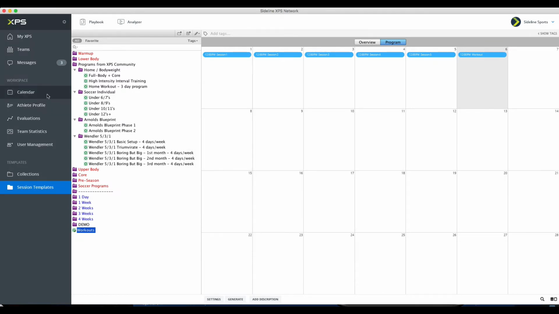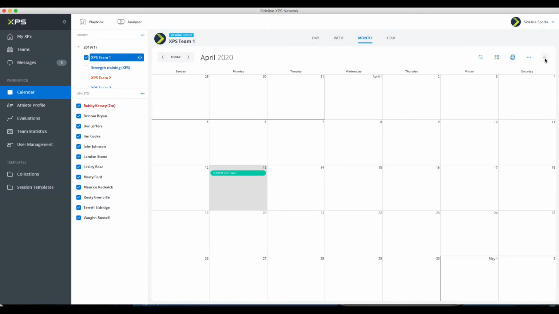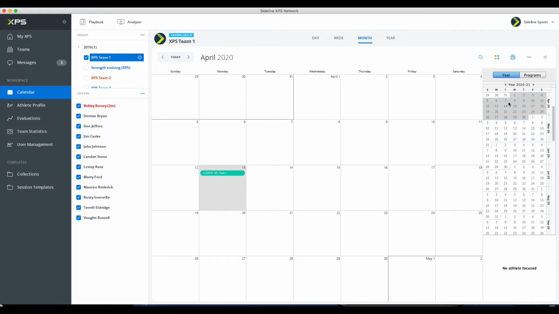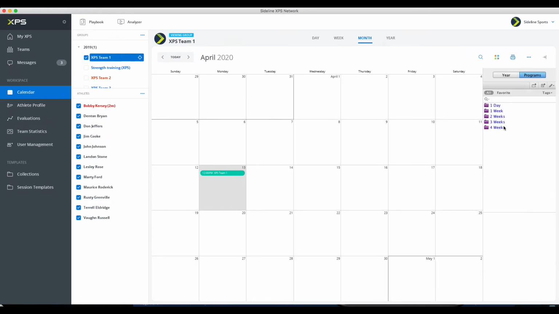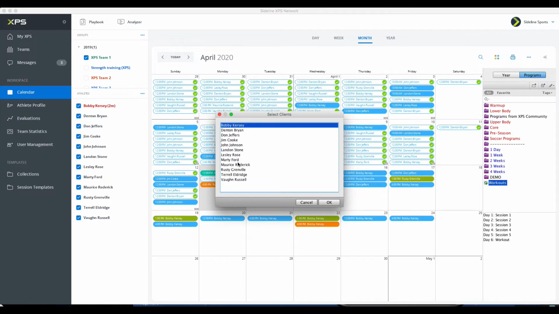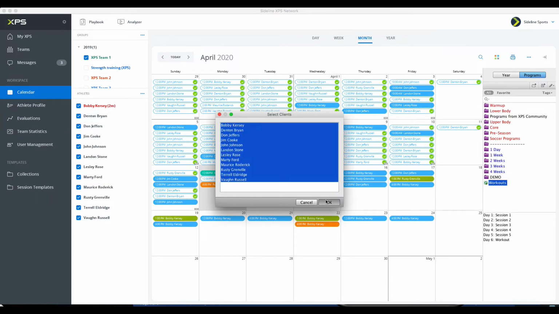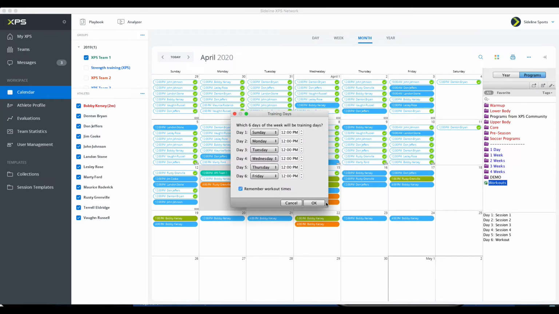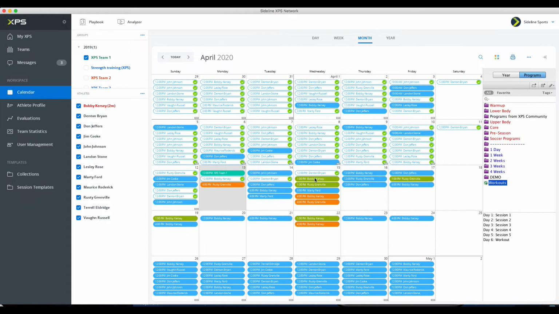Now I could also go to the calendar, click this little button right here, go to programs, I have to see my players. You can see here workouts. Let's say I want to drag this to this week here that starts at 26. And I just drop it. I want this for all the players. Boom. Training days and times and so on. And now it's ready for all the players.